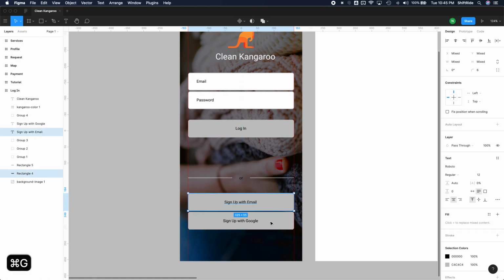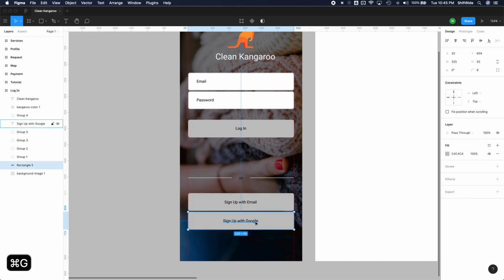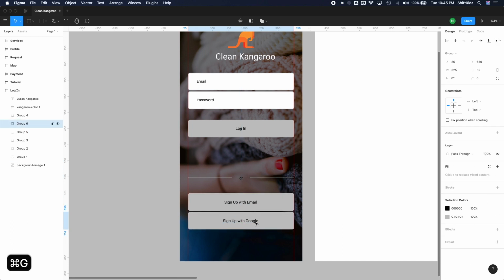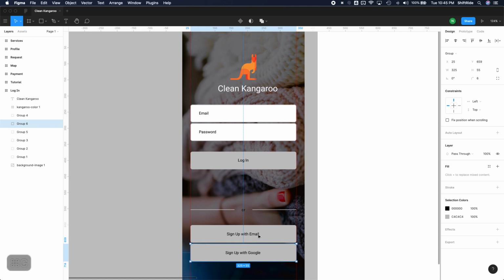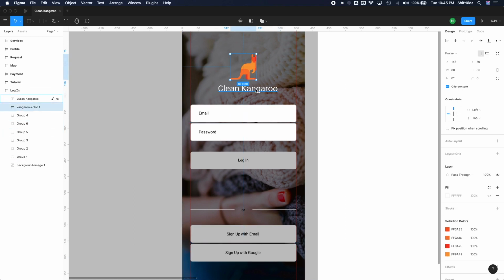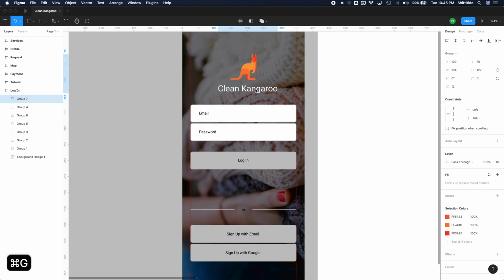Sign up with email. Sign up with Google. I think everything's grouped together except for my logo here. So let's do the same thing here as well. And let's go ahead and rename all of these. You can rename groups by just double clicking on the layers panel here.